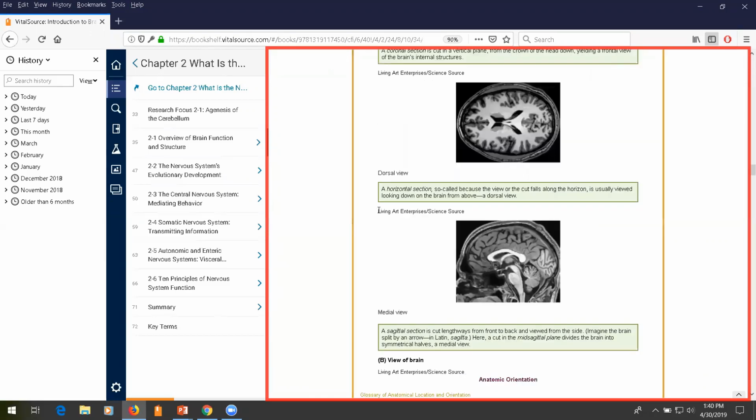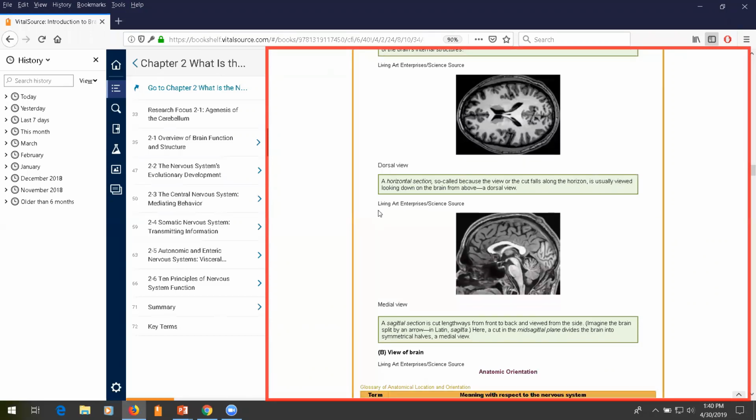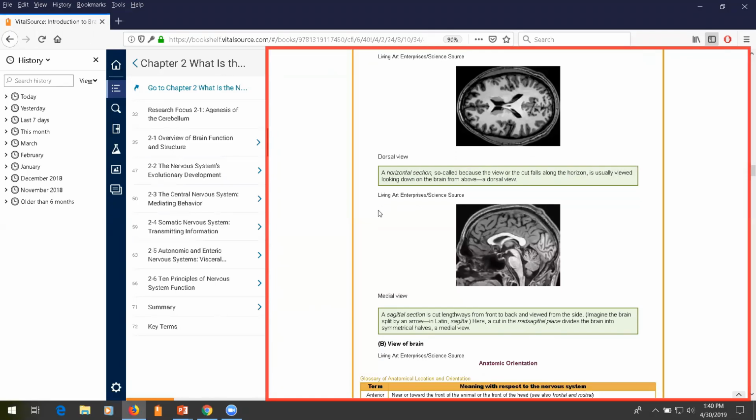Complementary landmark, glossary of anatomical location and orientation, table with 15 rows, and I'm going to go into the table. Row 1 column 1 term. And I'm going to navigate this table. Row term, column 1 anterior. Meaning with respect to the nervous system, column 2 near or toward the front of the animal or the front of the head (see also frontal and rostral).